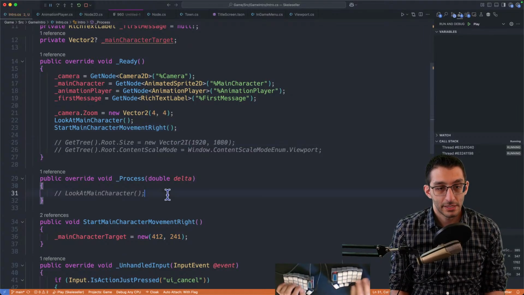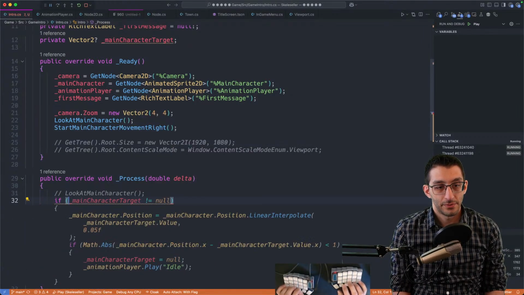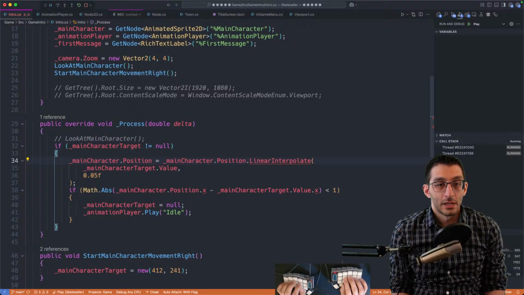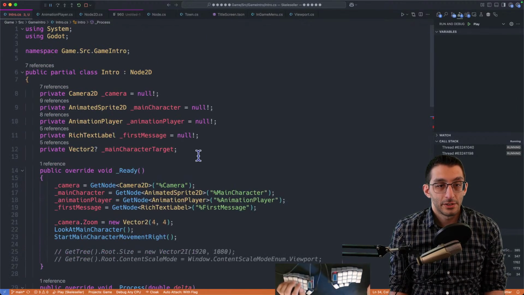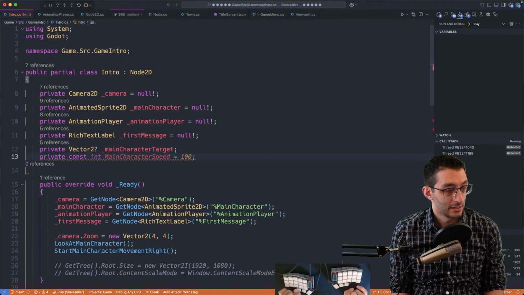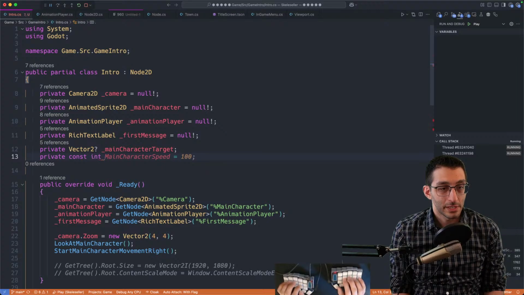And then in process, if main character target is not equal to null, main character position, we need the main character's speed, I guess. It's quite the contrast indeed. Could set the animation callback to physics or change the method to immediate versus deferred. I don't know if any of those would change the effect. I'm not sure either. I'm going to go with this for right now.